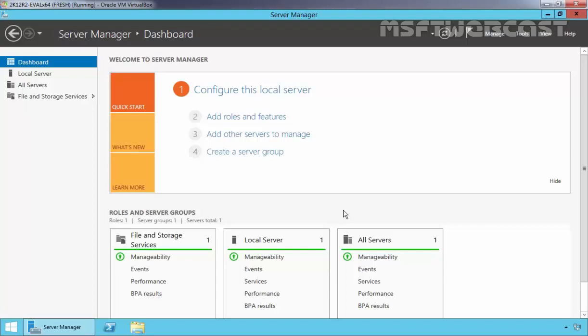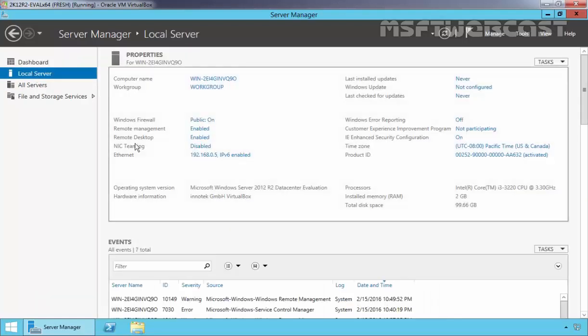To enable the remote desktop feature on the target computer, you have to follow certain steps. For the purpose of this demonstration, I'm using this Windows Server 2012 R2 Datacenter Evolution Edition VM. On that, open Server Manager, then click on Local Server. In the Local Server properties, you can see the remote desktop feature is currently disabled.